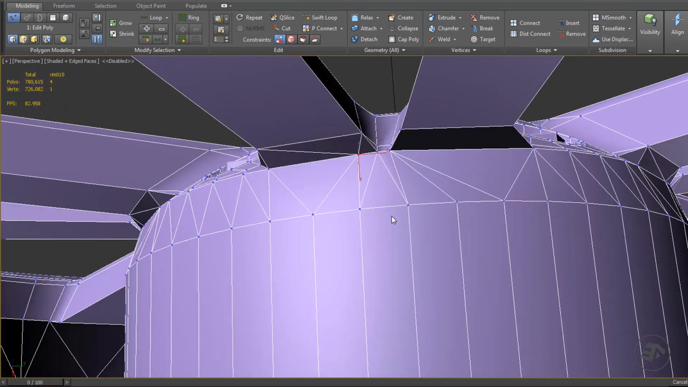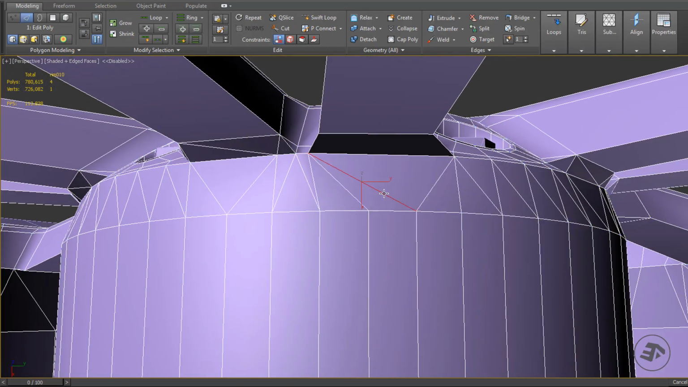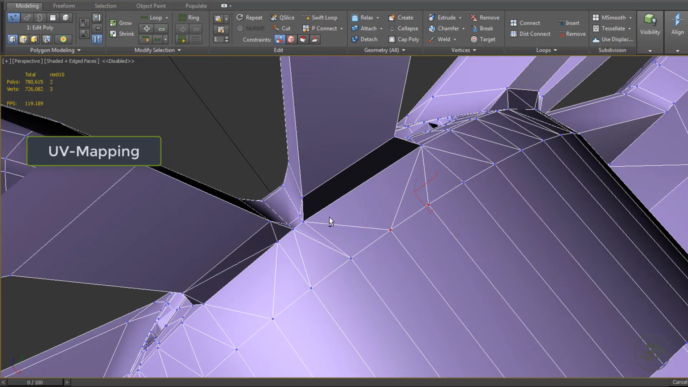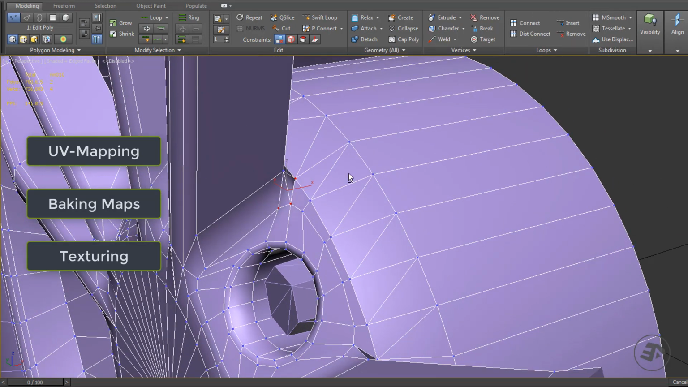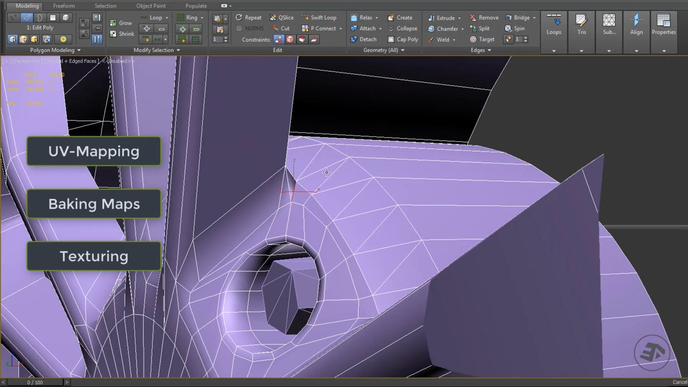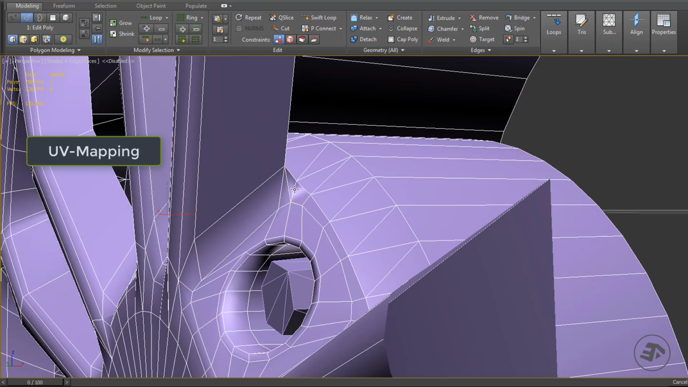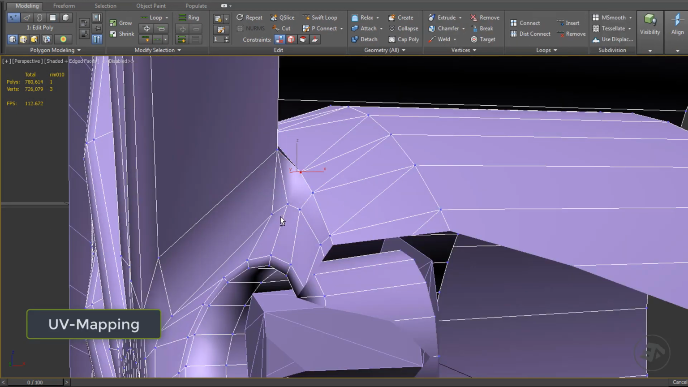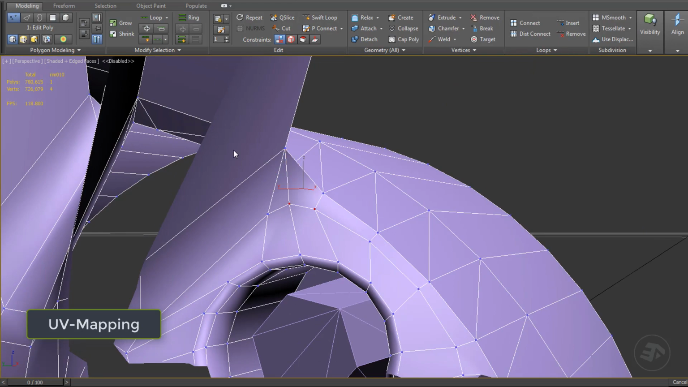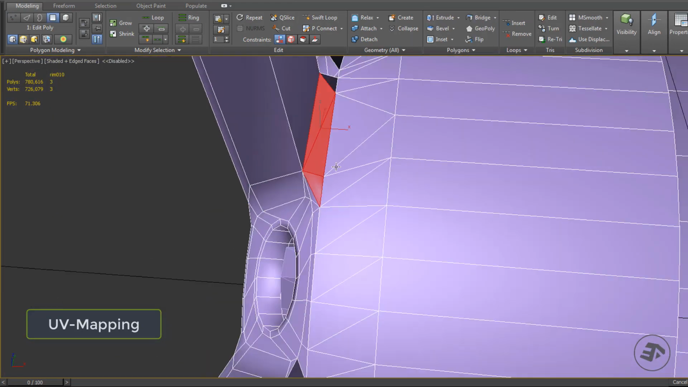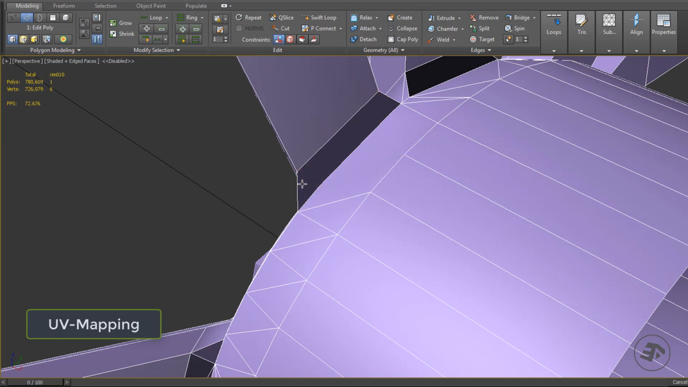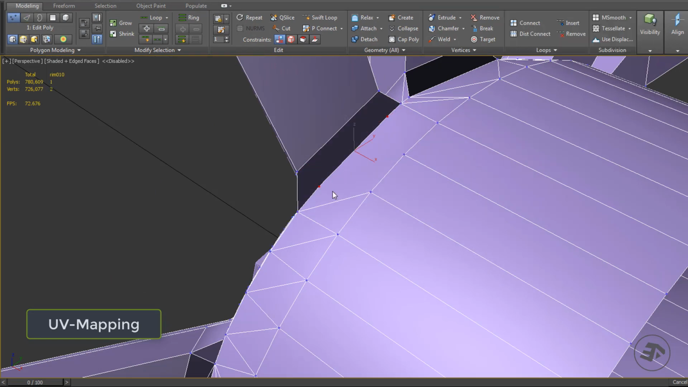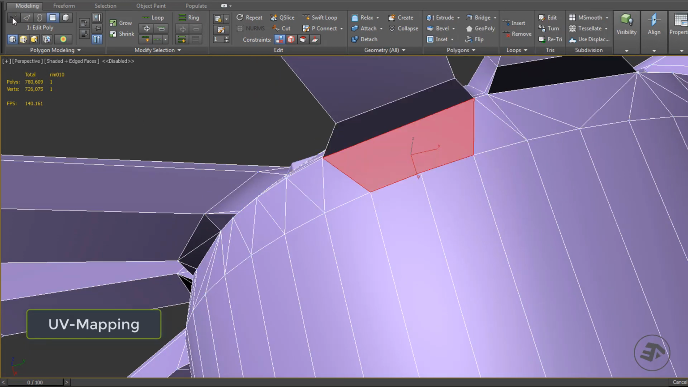By the end of this video, you will have a complete understanding of the UV mapping, how to bake maps, and texturing a 3D model. UV mapping is the 3D modeling process of projecting a 3D model's surface to a 2D image for texture mapping. In this process, we are going to use a modifier called the Unwrap UVW modifier.